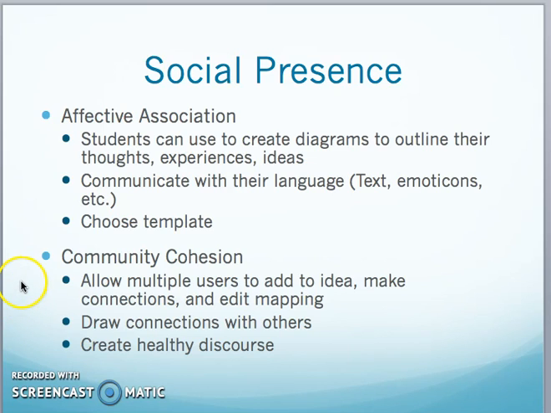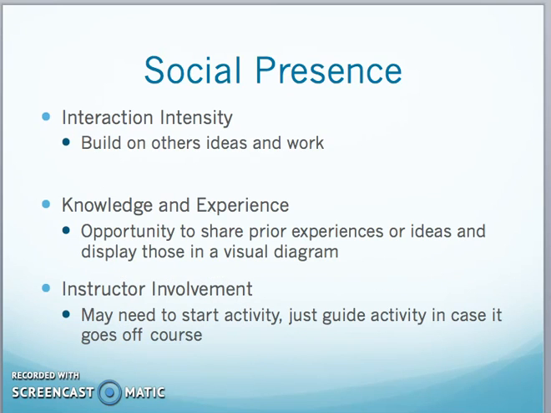As far as community cohesion, it allows multiple users to add. If you have that $49 plan, you can have multiple people adding to the diagram. Again, with this collaborative tool, it creates a healthy discourse. You have students communicating back and forth with each other, sharing ideas and building on those ideas. Interaction intensity, it's building on the ideas and work of others.